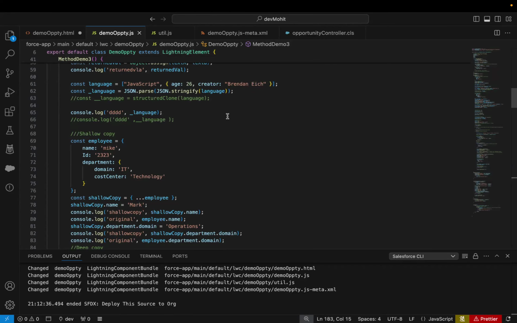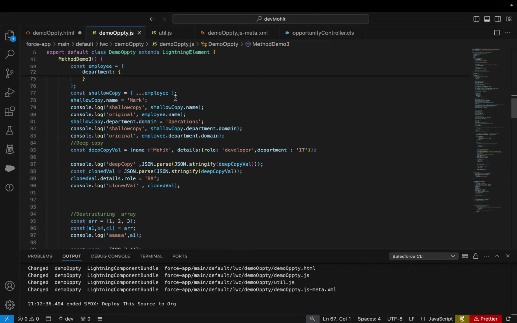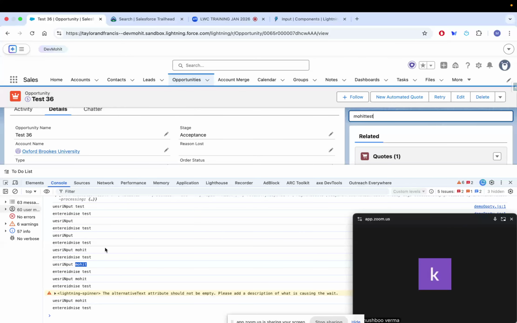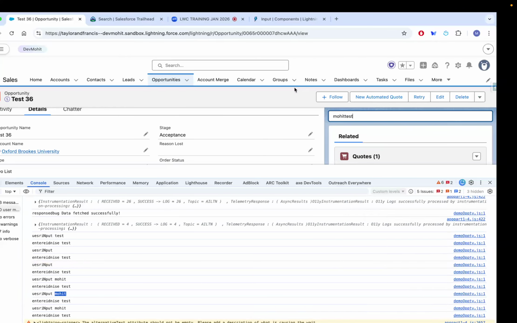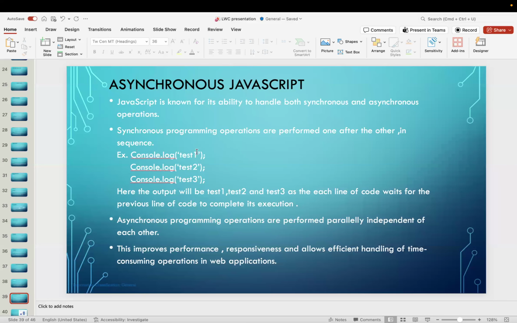Thank you so much. I feel I was able to explain it properly. It's synchronous operations happening because every line of code is executing one after another, and that's why we are getting all these logs one by one. Like this, if you add statements like test1, test2, test3, they will be printed in this order only. And in synchronous, every line waits for the previous line to complete its execution.